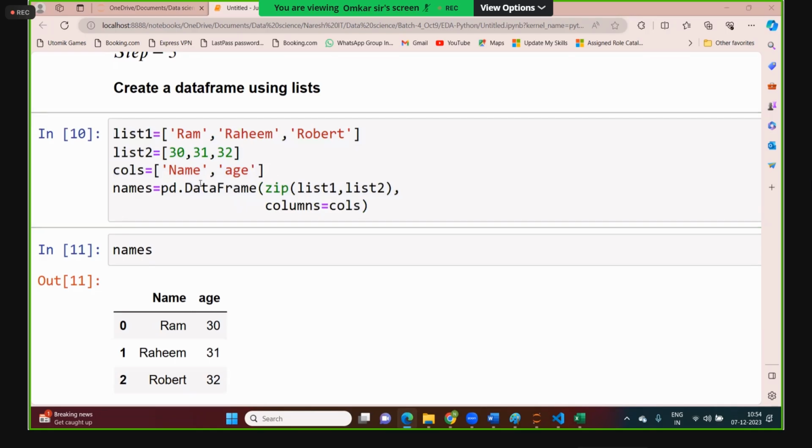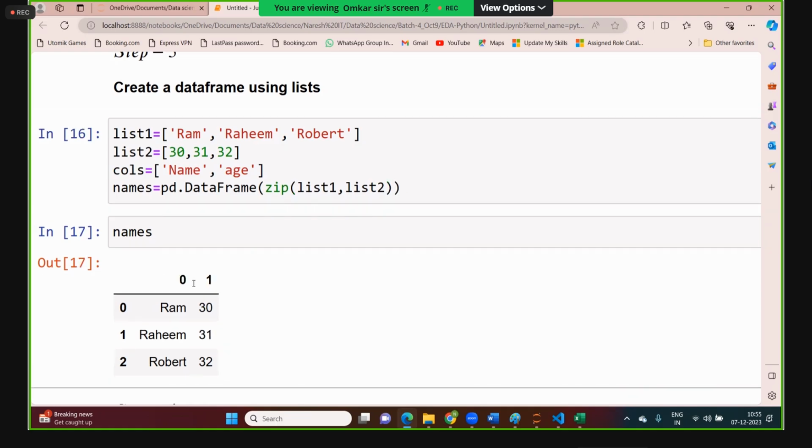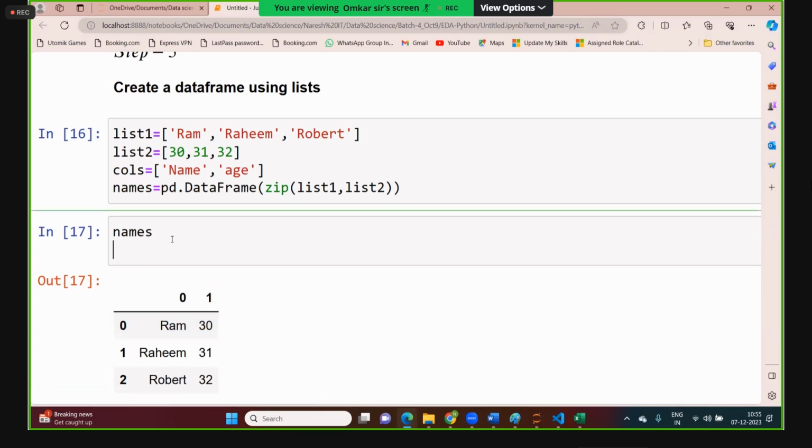Columns. How many columns are there here? Now remove the columns first. Just remove this. What is coming? 0 and 1. In the index, Python automatically gives 0, 1, 2. In Python, index starts with 0. That will come automatically. You can't do anything about that.